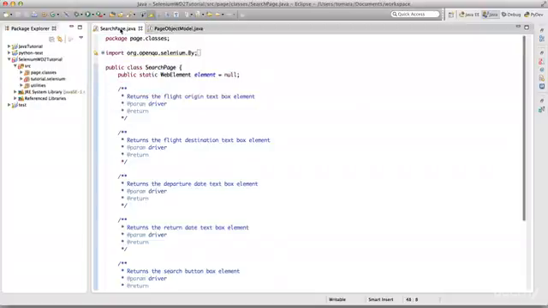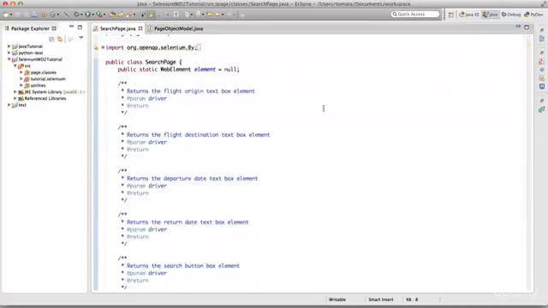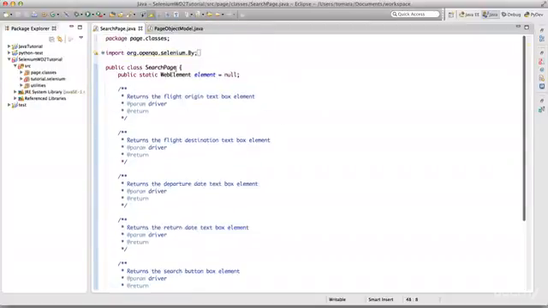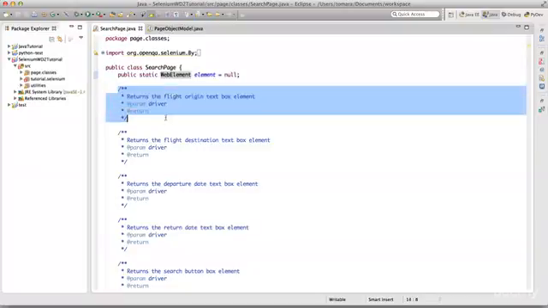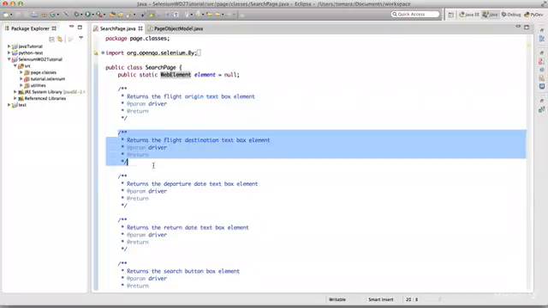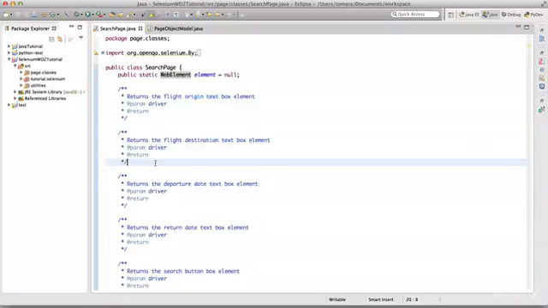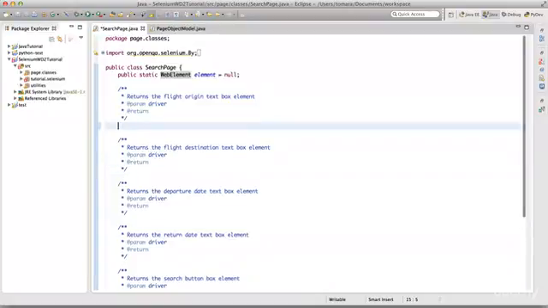So let's go through and create methods right now. This is our page class, and we have created a web element, initialized it with null, and I have comments for all the different methods that we're going to create, so we're making it easy to understand. You guys can read the comments and understand what's happening. So all these things we're going to find. What we need, one by one, is exactly all the elements that we're going to work with in this tutorial.